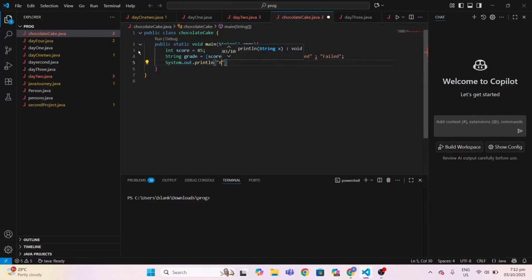If the condition is true, it will print pass. If it's false, then it will print failed. Since the condition is true, grade will store pass, which will print as result plus grade, which is pass.